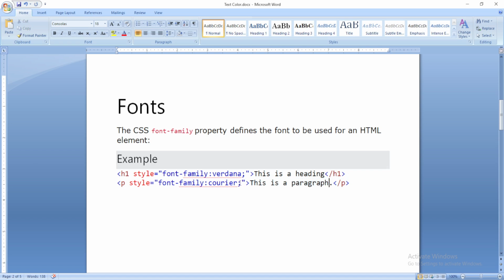This is font family. The font family property defines the font to be used for an HTML element. In the CSS, we have different fonts, different looks. I think you are getting the point. Quickly, let's give an example.